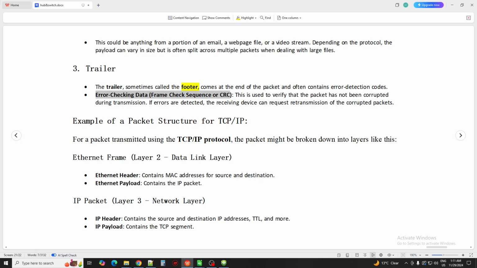This is used to verify that the packet has not been corrupted. Without it, we would not know whether it is corrupted or not. If errors are detected, the receiving device can request retransmission of the corrupted data. So basically it checks, and if a corrupted packet is found, it is retransmitted.